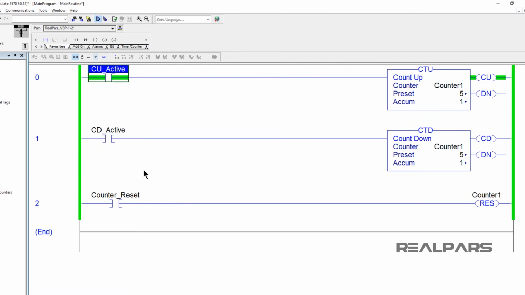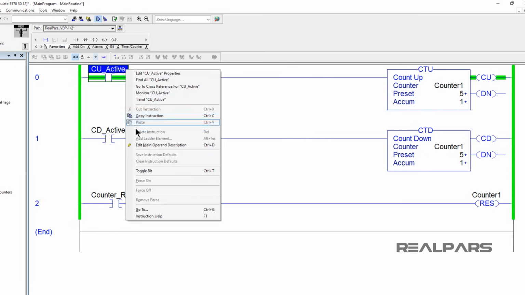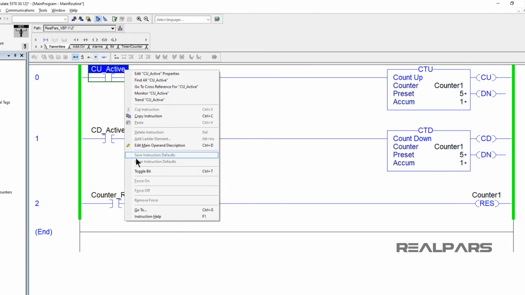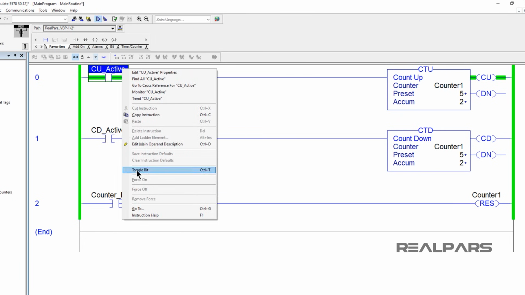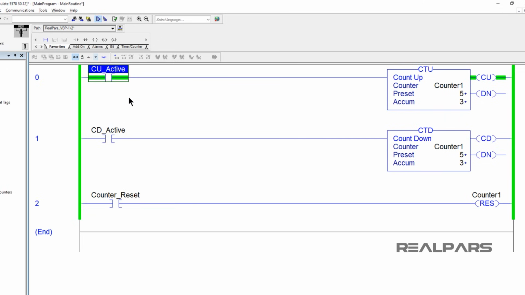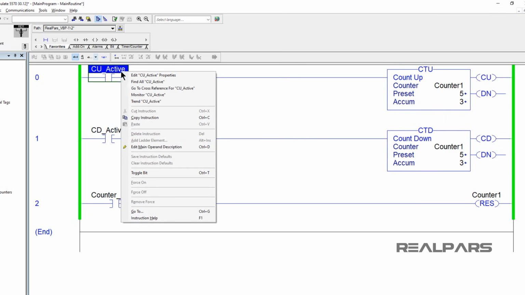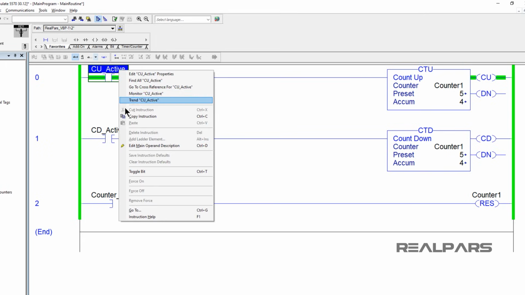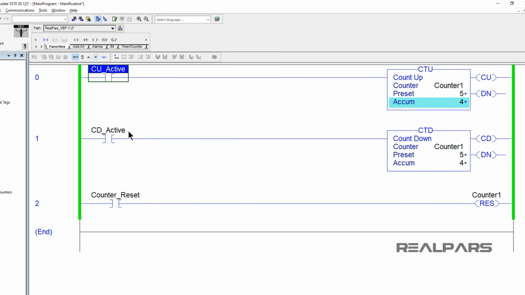Again, I will push and hold the button to trigger the count up counter. Notice the count up counter acts the same as it did before the countdown counter was added, but the accumulated value of both counters increases to 1. When the accumulated value is 4 and the count up counter is triggered, the done bits on both counters will be on.